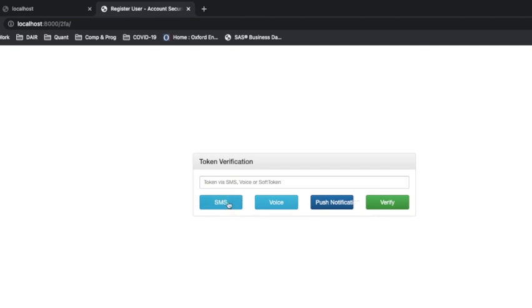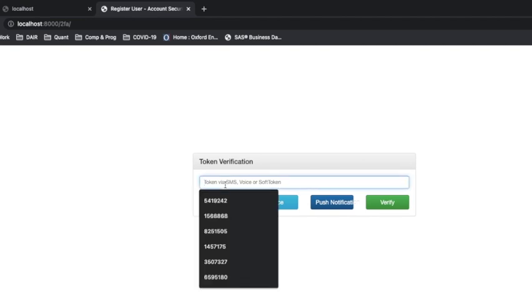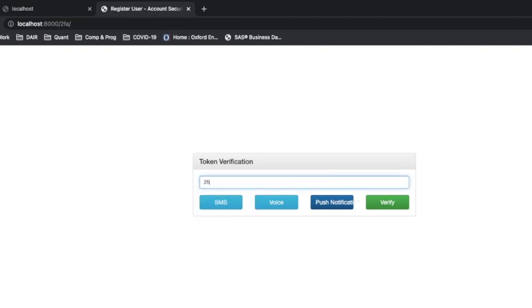Now we decide which method of verification we would like to perform. For today, I'm going to press SMS, and assuming my phone number is correct, it should text me soon, which it just did. The number I just received is 2502750. I'll type that in again, 2502750. Great. Now I'm going to press verify.